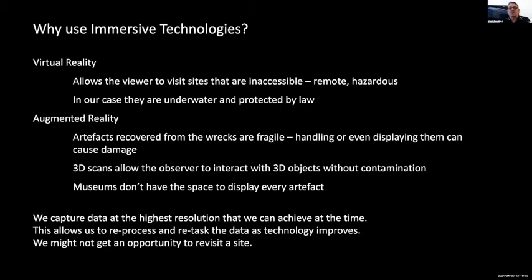And in this case, it's protected by law. So other divers are not allowed on this site in Orkney. It's a war grave, and it's full of munitions, live munitions that were on board when it was sunk.